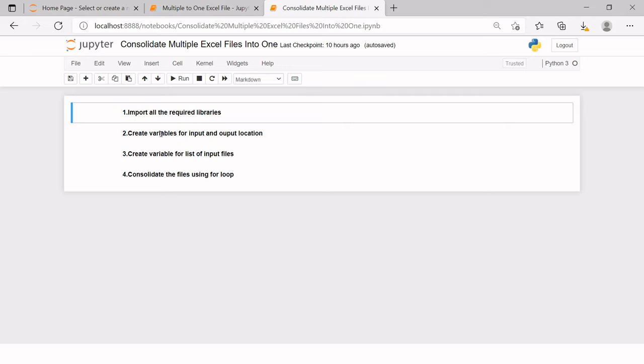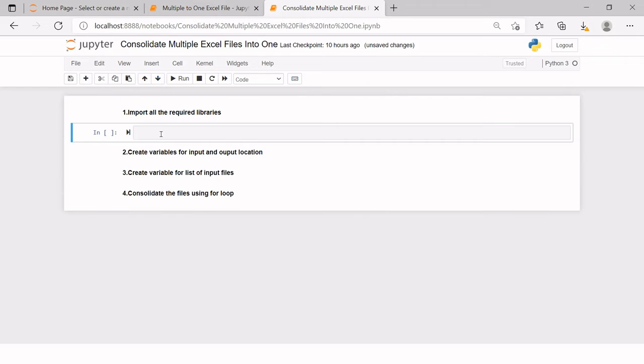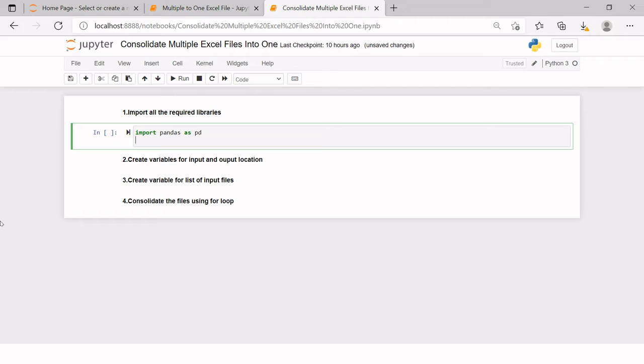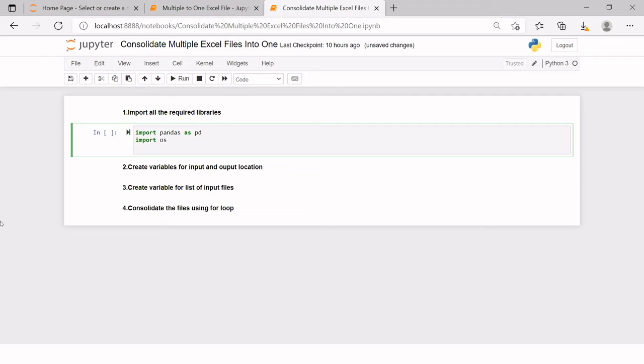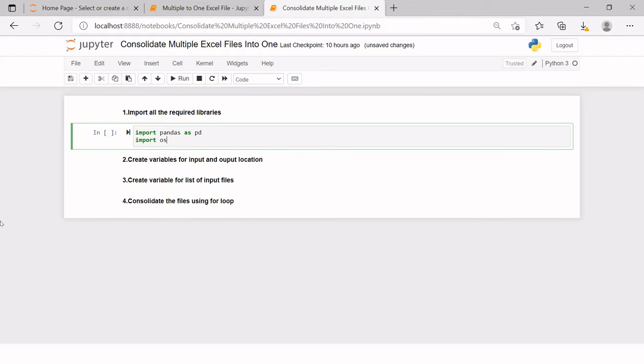So here we will achieve this task in just 4 simple steps. The first step, like any other video, we will be importing all the required libraries. In this case, the first library which I will be importing is Pandas. As usual, I import it as pd. Then the second one will be the os library, and then the third one is going to be NumPy, or let's forget it because that's not required at all.